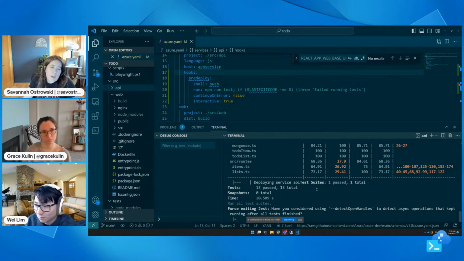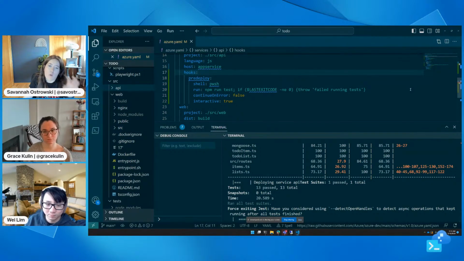And is there a way for folks who are running some pre-deploy script to take the output of that pre-deploy script and use it somewhere else later on?